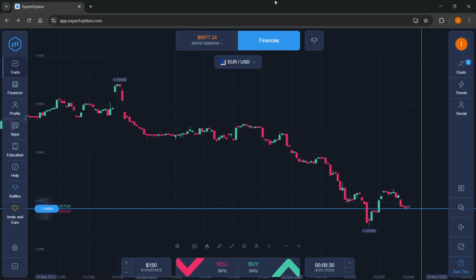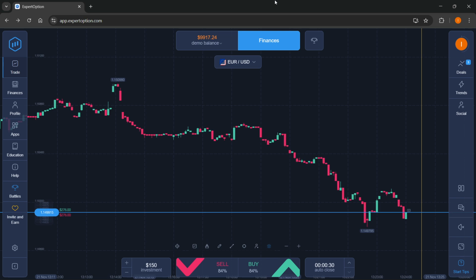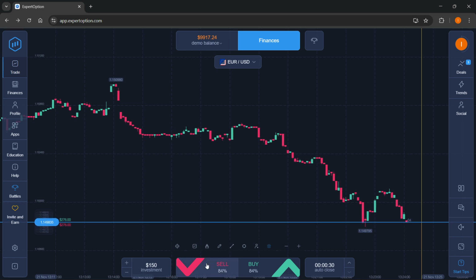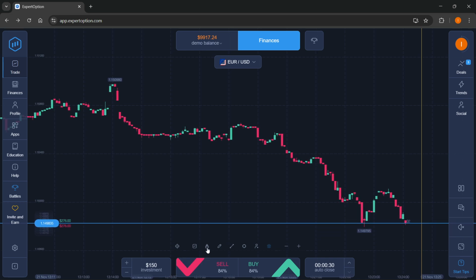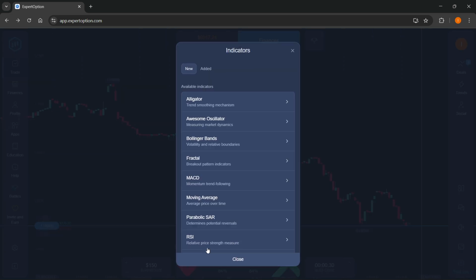In this video, I'm going to show you how to use indicators in Expert Option. Now, the first thing you have to do here on your chart, you want to go down to the very bottom, just above this sell button, where you can see this icon, and when you hover over it, it's going to say indicators. Just click on that, and it's going to open up the indicators.